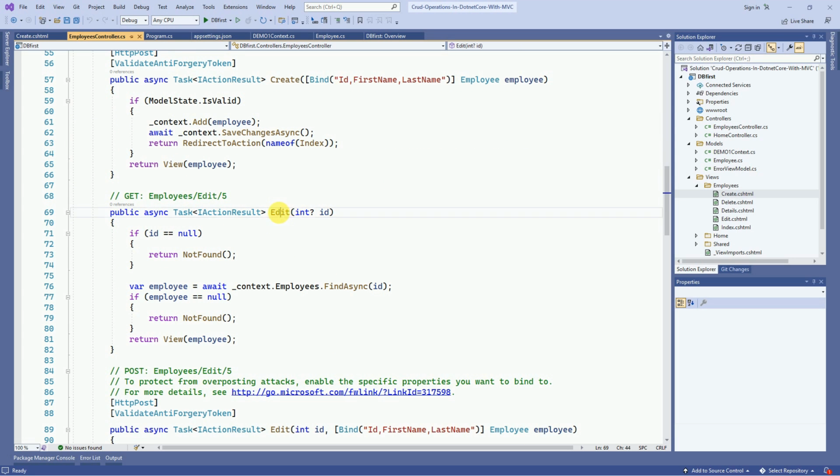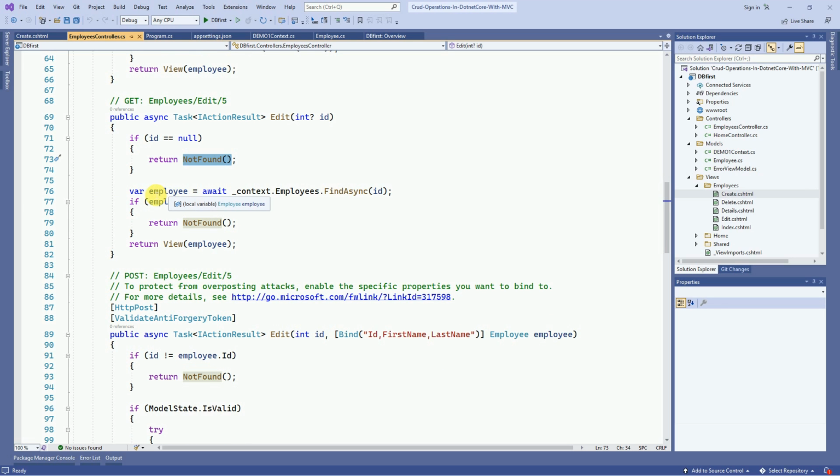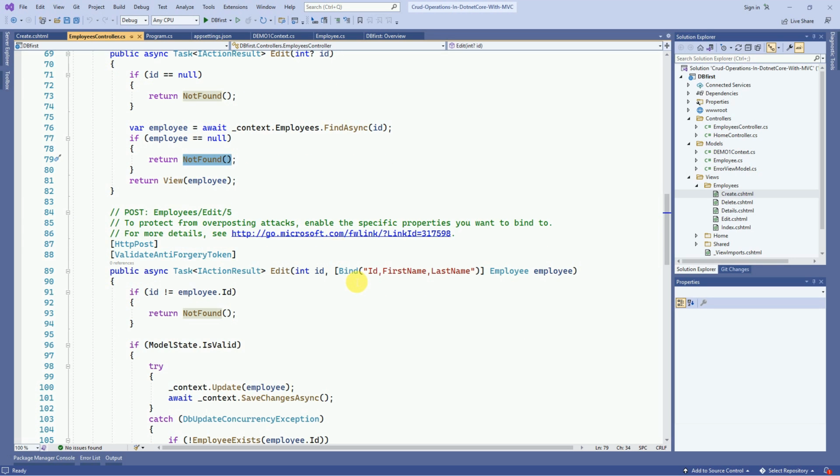And this is the edit action method. Here also ID is an optional parameter. If ID is not available, then we show a not found exception. We are going to check based on user input, that is ID. If any employee is available, then it will be returned to the view. If employee is null, then it will again return a not found exception.